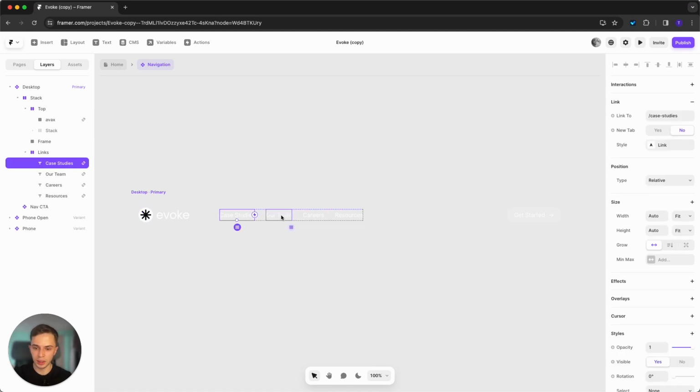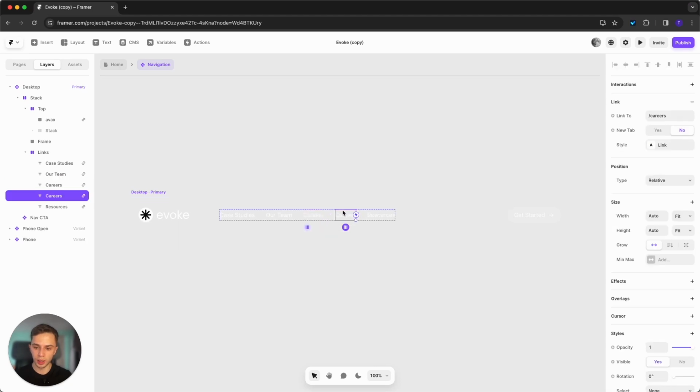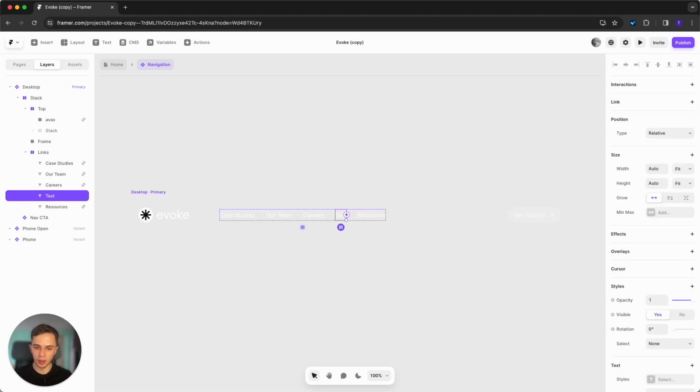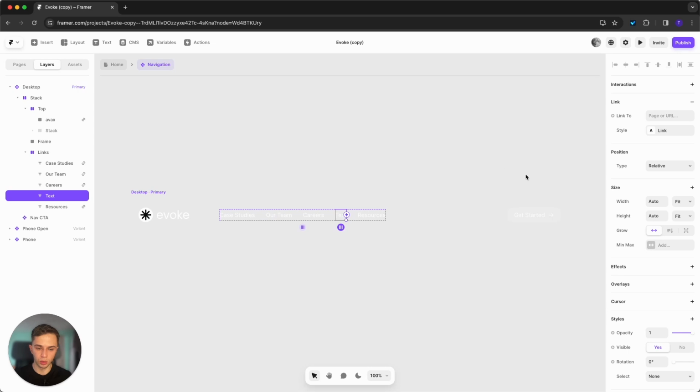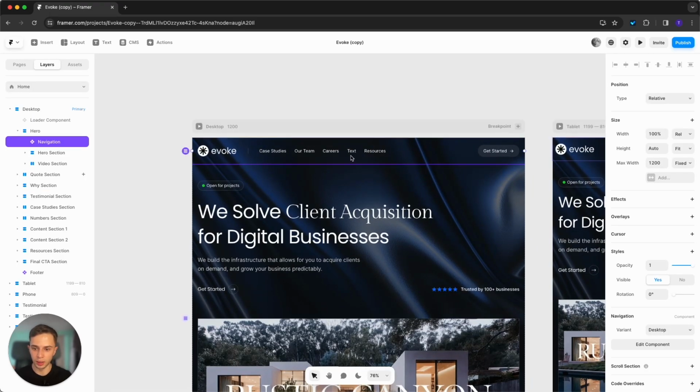Then we have the site links. They're linking to all of the different pages on the website, but for example, if you don't need the careers page, you can simply select it and make it not visible. Or if you end up adding new pages to the template, you can simply select one of the links, duplicate it, change the text here, add a link to it, link it to your new page, and then as simple as that, you can have an extra link here.